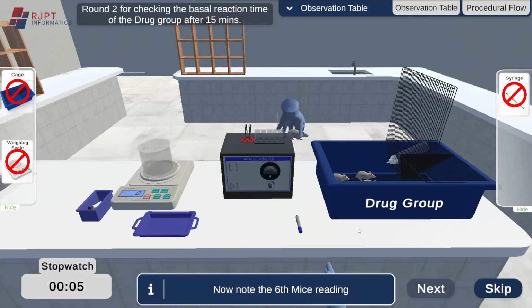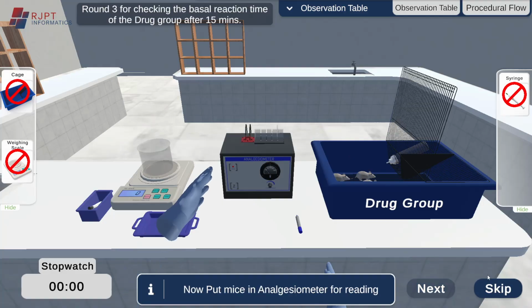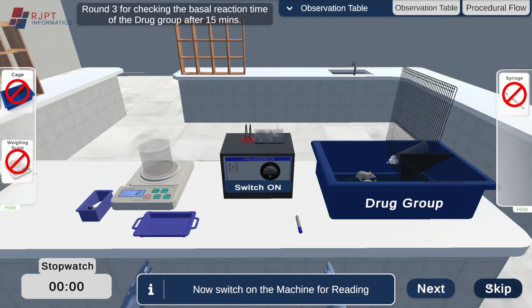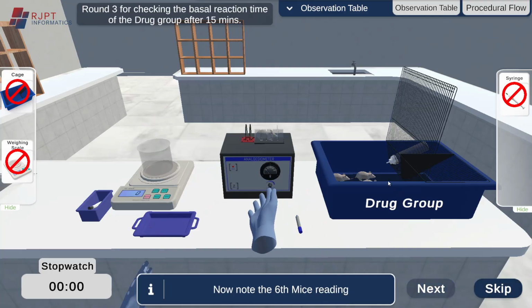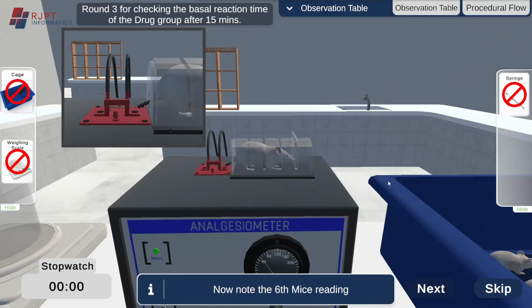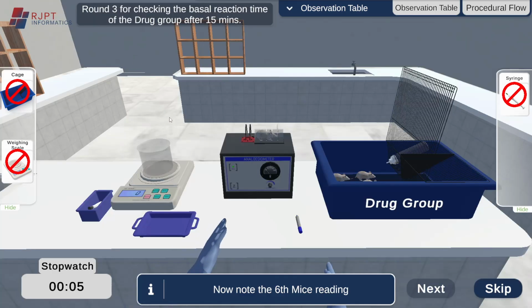Now we have recorded the second round also for the 15 minute interval. And now again we will wait for 2 minutes. And now we will take the readings for the third round also for all the six mice. We will skip. We can directly move to the next portion. We will record it for the fourth, fifth, and our last sixth mouse. You can see the tail withdrawal technique, the tail flick method.